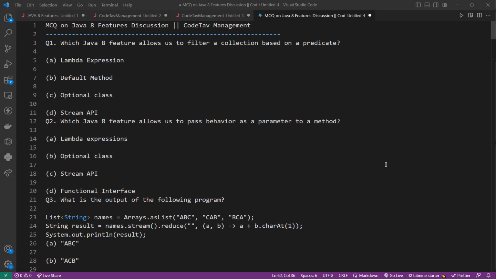So the first one is, which Java 8 feature allows us to filter a collection based on a predicate? If you see those videos, you will see the method signatures, and from that you will get to know that we use the feature which is called the stream API. So stream API allows us to filter a collection based on a predicate. So this option D will be our right choice for that.